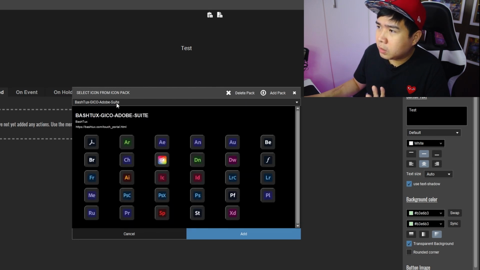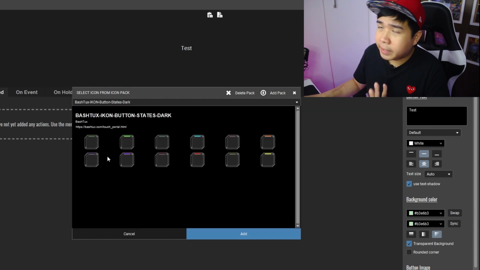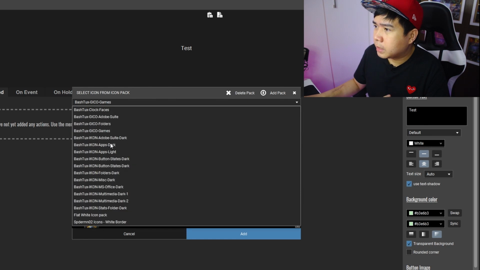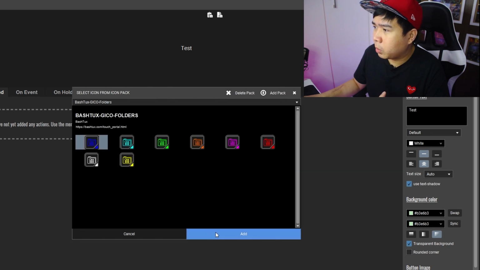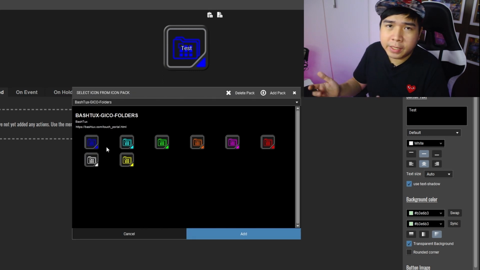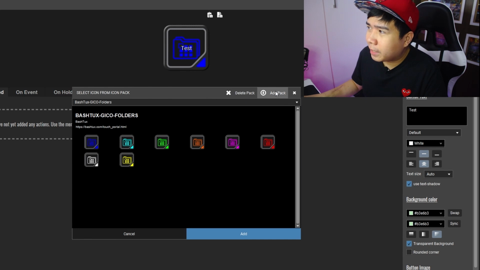All I need to do is switch over these icon packs, and these are all made available to me. Say for example, let's go with folders. I have a folder blue that will be used. You can ask me, how can I get these icon packs? Well, there is an add icon pack right here.